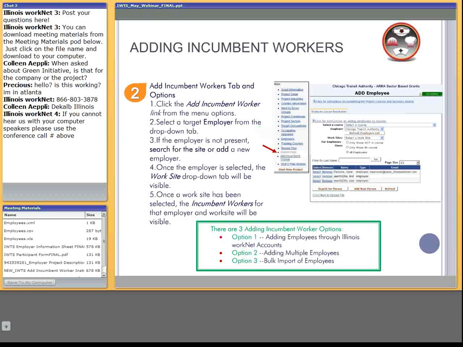From your site or add it, so you can search them or add them. And then once your employer is selected, choose your work site from the drop-down tab, and so that'll be visible. And once all of that has been selected, you will be able to add your employees.